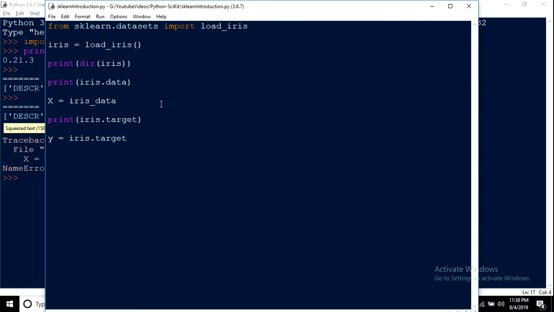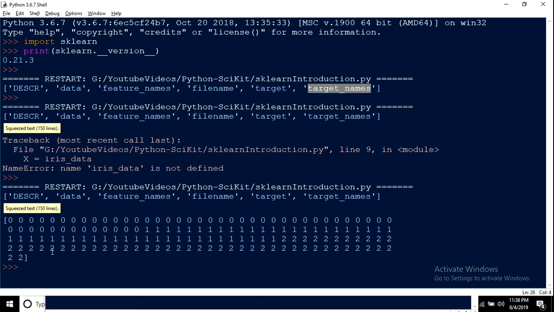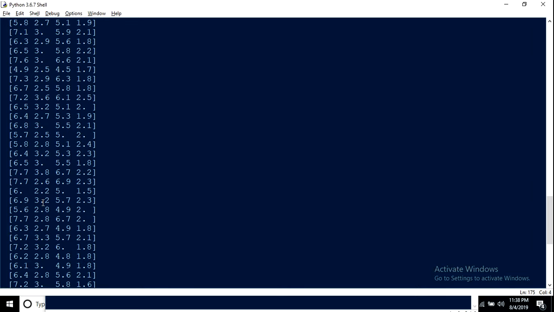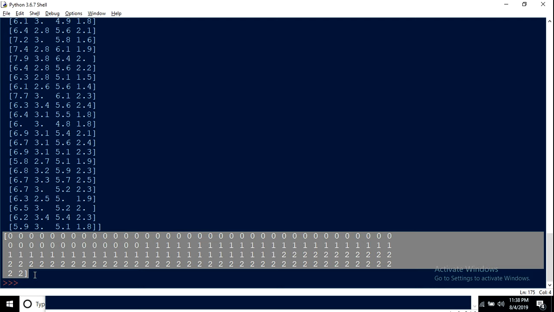I made some mistake. I save it and run it again. Okay, so we are showing a shape of 150, which means we have 150 samples of data. Then this one is the corresponding value.